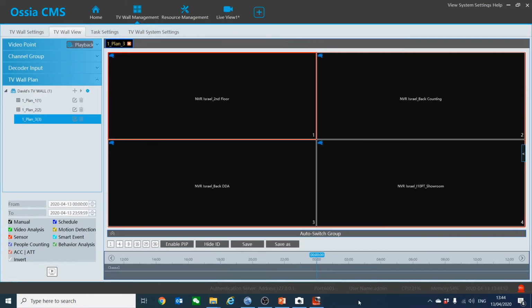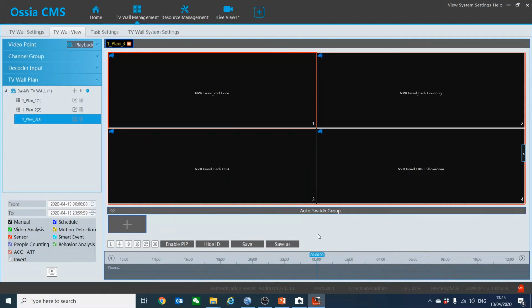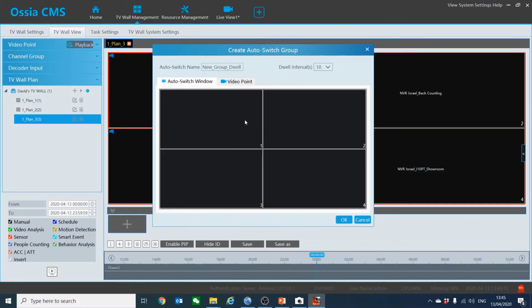So one of the last things I want to show you is the ability that we have to make a sequence of cameras that will skip one after another on the decoder. So how do we do that? We have an auto switch group button right here with a small plus. This is where we are going to put, first of all, the right order of where or how we want the cameras to jump one after another.